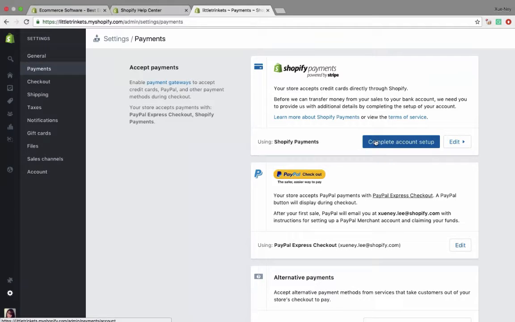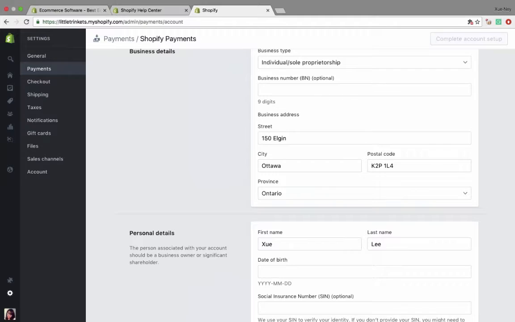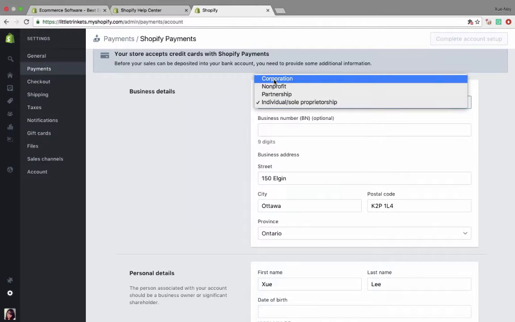And all you would need to do to complete the account setup is click on this button and we'll ask you some information about your business. So are you an individual sole proprietorship? For me, in this particular case, if I'm building my own jewelry, yes, I am. So I'm not a registered business quite yet. I'm still small and starting off, so I can fill in the information according to what I have here. If I am registered, I can say that I'm a corporation or a nonprofit or partnership, etc.